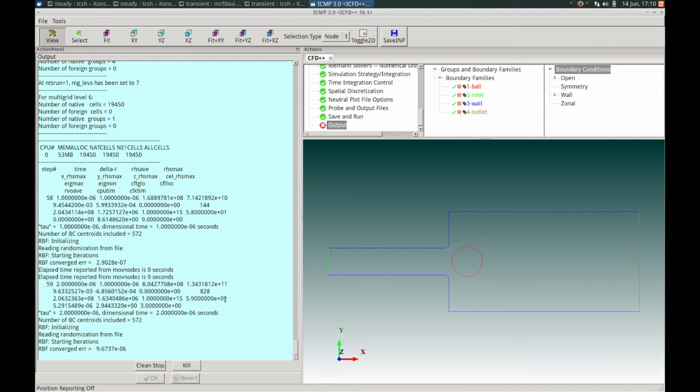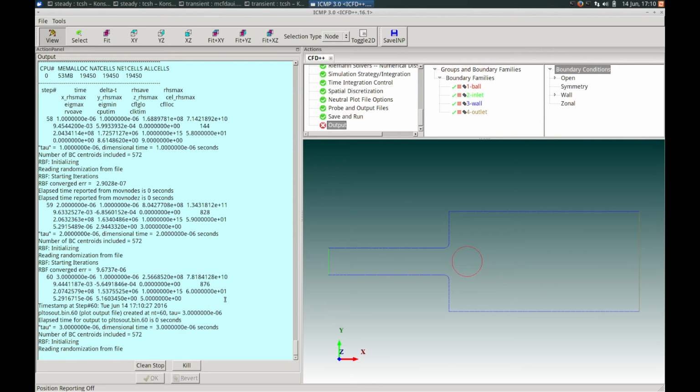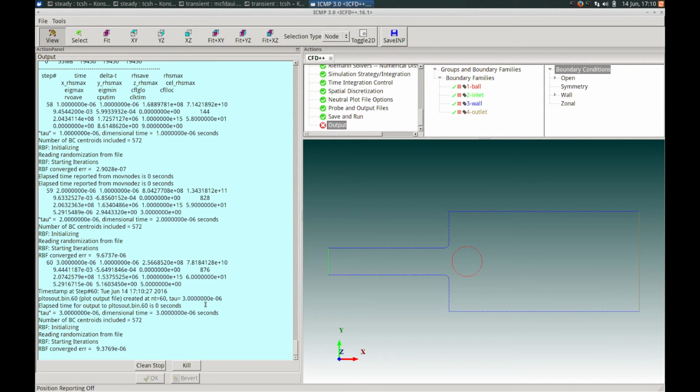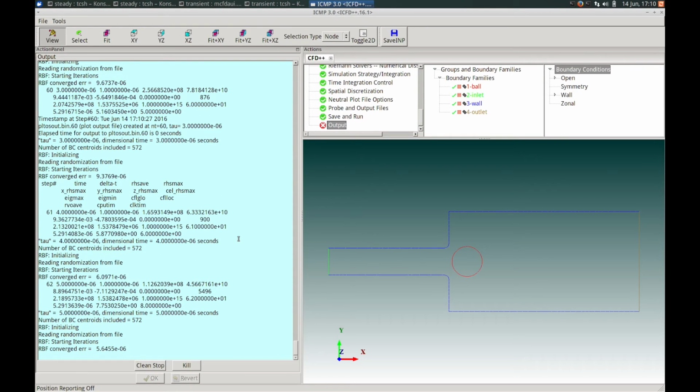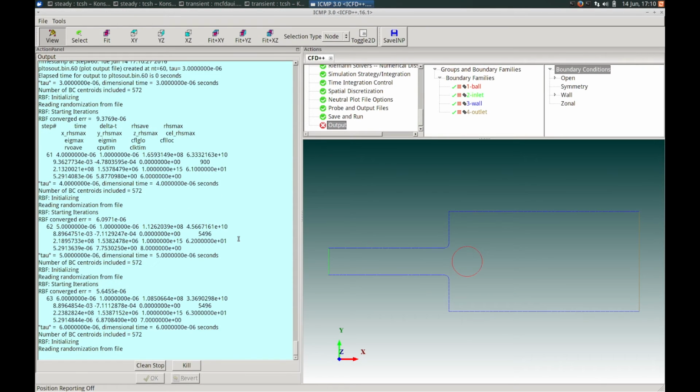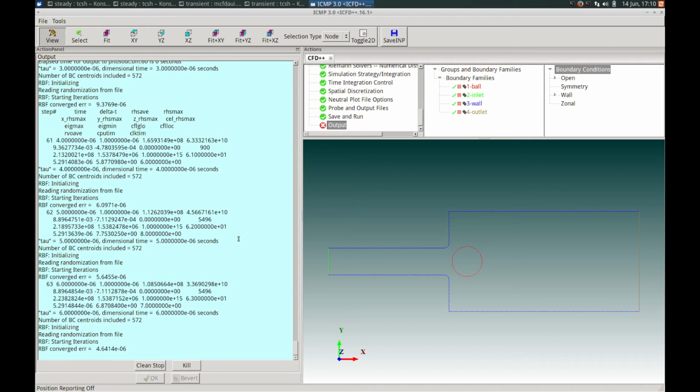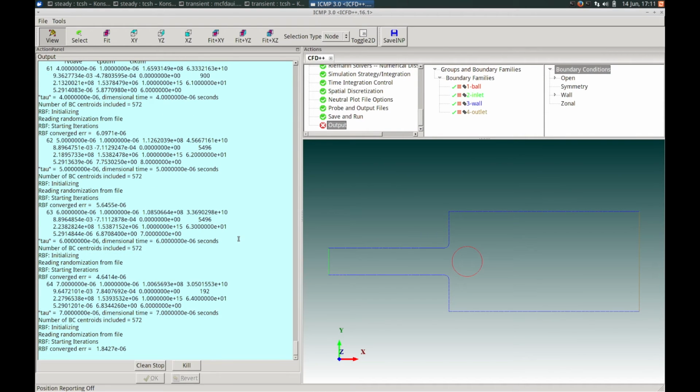The simulation is in progress, and we can see from the output that the RBF algorithm is outputting some values, such as the starting iterations and the convergence error. The solution files are being written in the working directory, the transient directory. The post-processing and solution analysis of this simulation will be conducted in another video. Thank you.